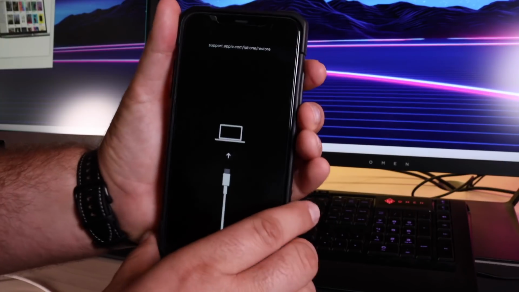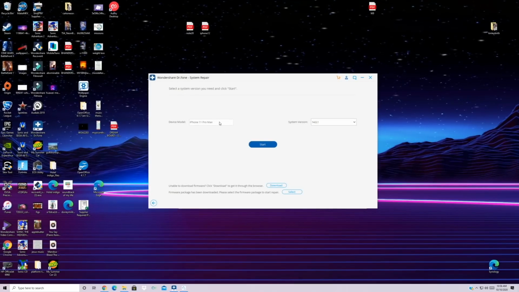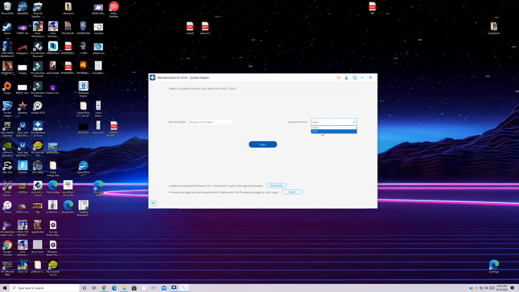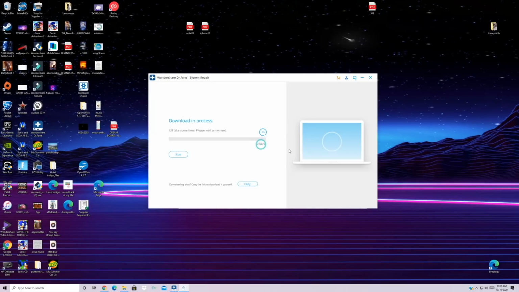We'll go back to the computer now that we're in recovery mode. Now that we're connected, it sees that we're on the iPhone 11 Pro Max and the system version, we're already on 14.0.1. So go ahead and click start. If you want to downgrade here, you can also downgrade to another version. Depending on the phone you have, there will be multiple versions that you can downgrade to. But if you are on the newest version of iOS and you're experiencing a bug with one of your applications, you can always go to the system repair and downgrade your version. So we'll go to 14.0 and hit start.